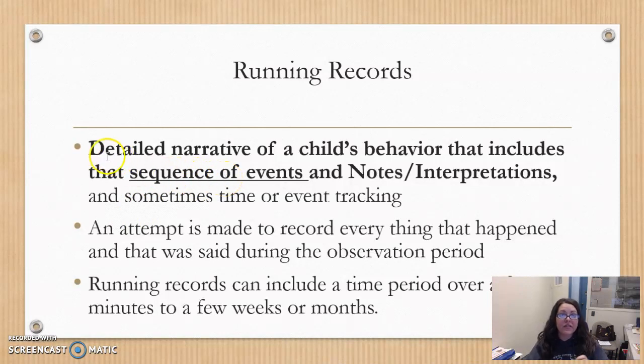So that is a little bit there in terms of the definition related to a running record. So again, it's a detailed narrative of a child's behavior that includes a sequence of events and notes or interpretations, and sometimes time or event tracking. And I have another slide that will talk about that. So with a running record, it's our best attempt to record everything that happens during that designated time period.